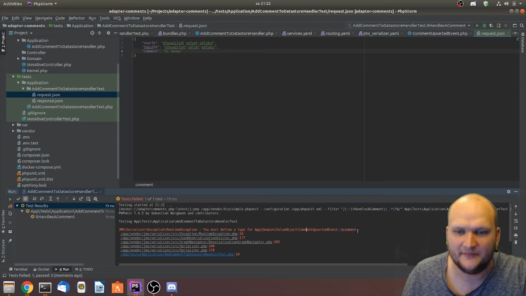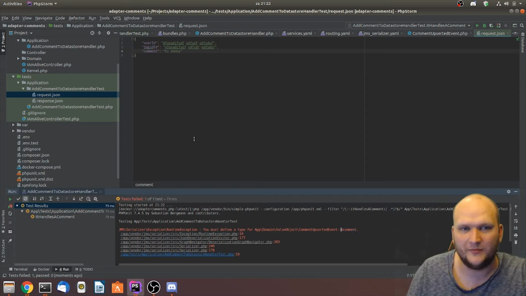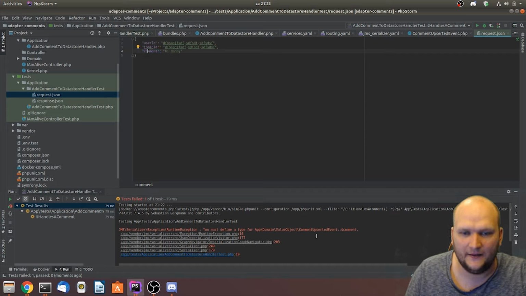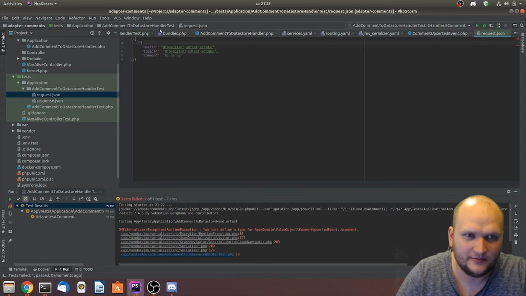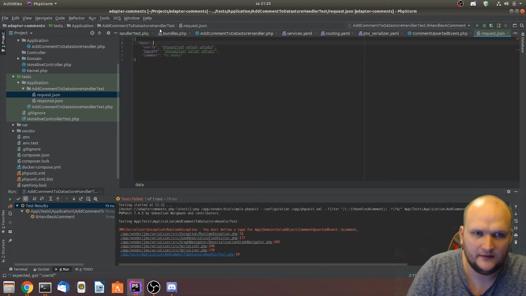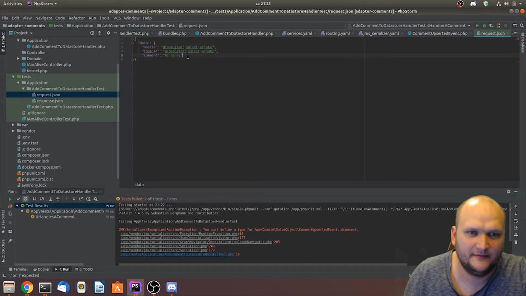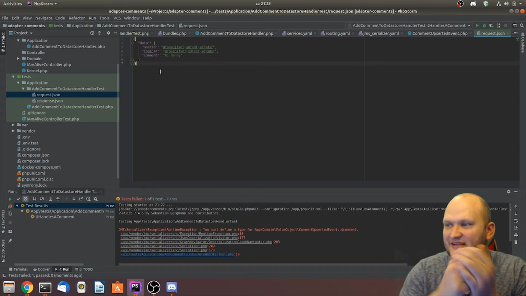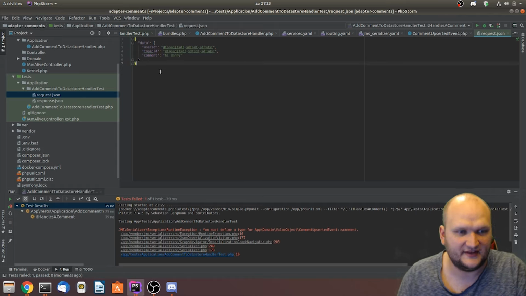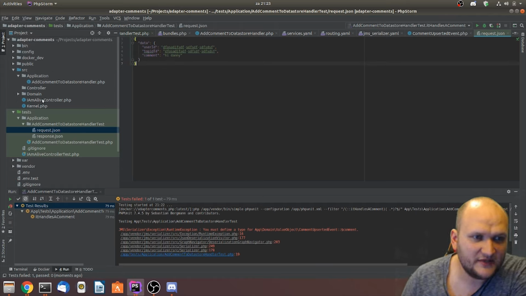Must define a type. There we go. You must define a type for comment. It doesn't say it doesn't know what to do with comment. And this is the error I was expecting actually. But since we say data, it actually bypasses it, and then it says it's successful, but there is actually no data at all. So that's weird, right?